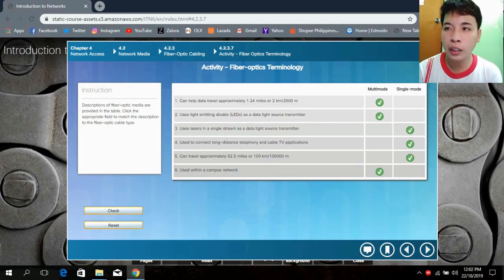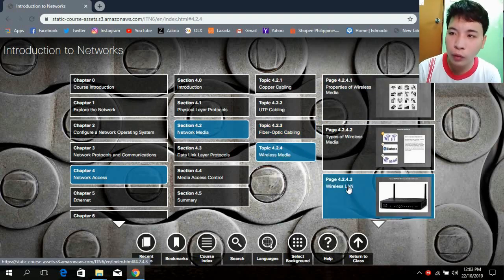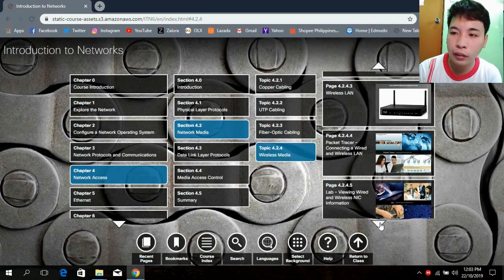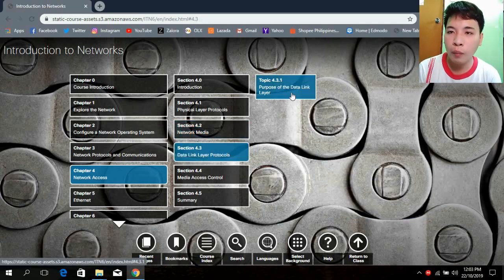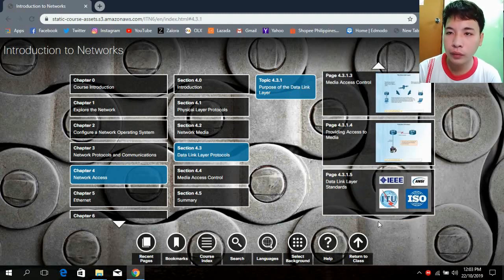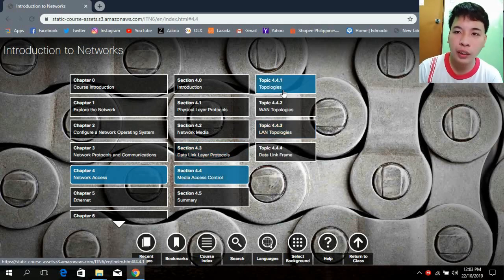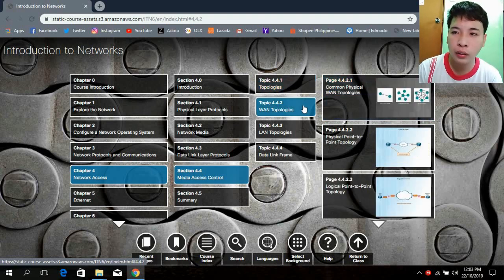We go to another activity. Just find it in topic 4.2.4, if there's an activity here. Okay, there's no activity here. We go to topic 4.3.1. There's no activity here too. Topic 4.1. Oh, there's no activity here. Then 4.